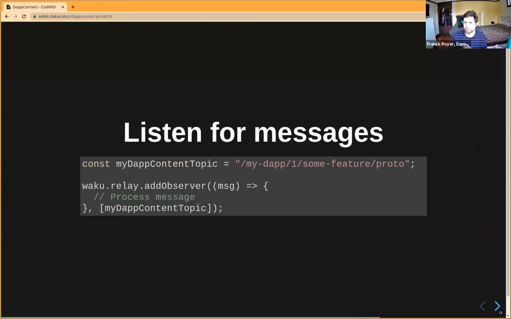And then for your DApp to receive messages, you can do waku.relay, so using the relay protocol, and you add an observer and you pass a callback function with the message, and then you can process the message. And when you do the add observer, you specify what content topic you are listening to, so that you only process messages that are relevant to your DApp. So that's receiving messages, 3 lines of code.